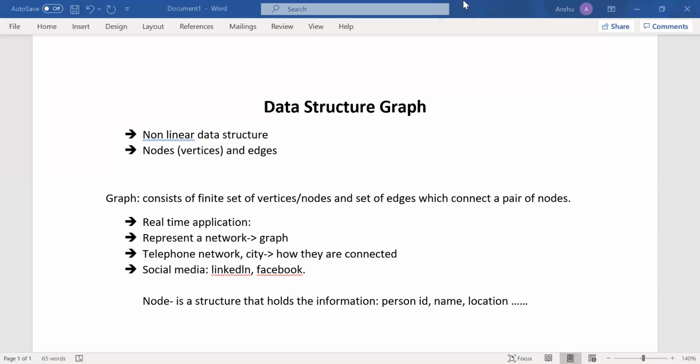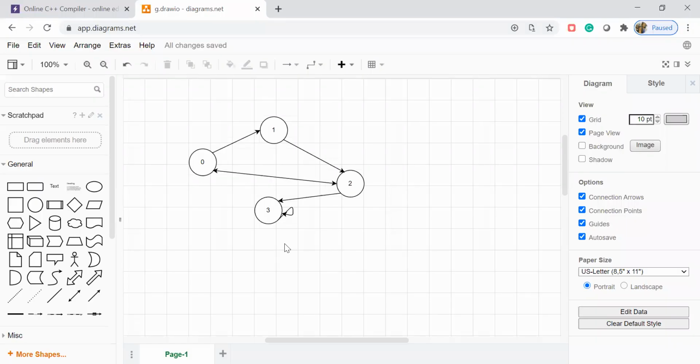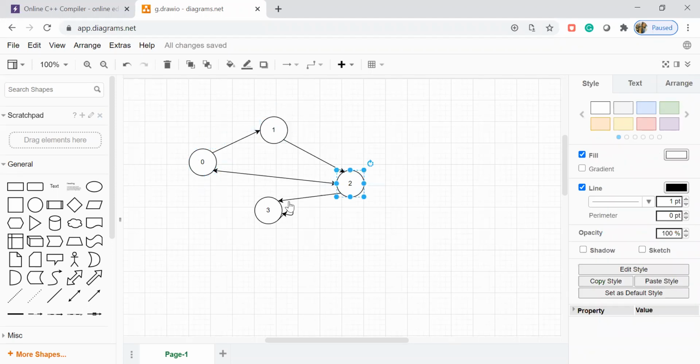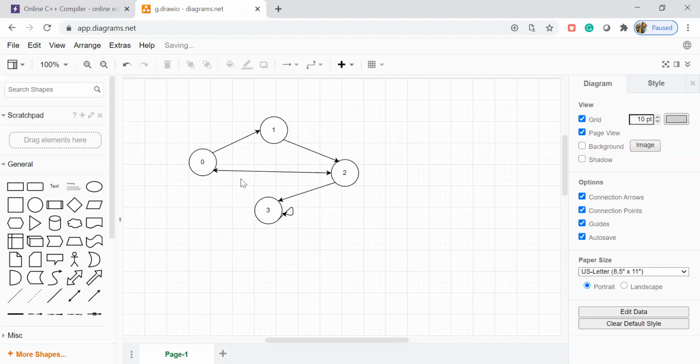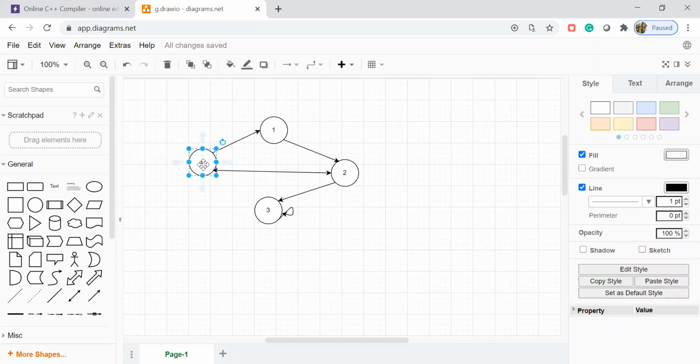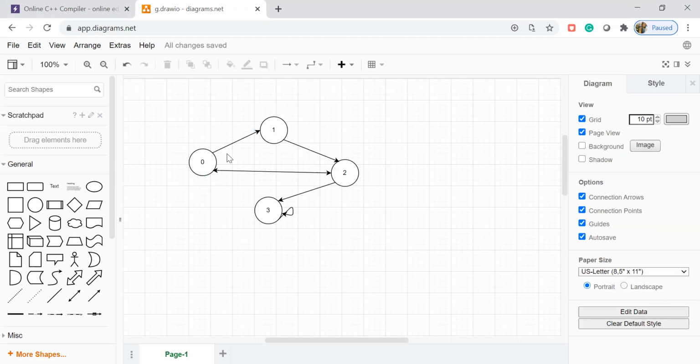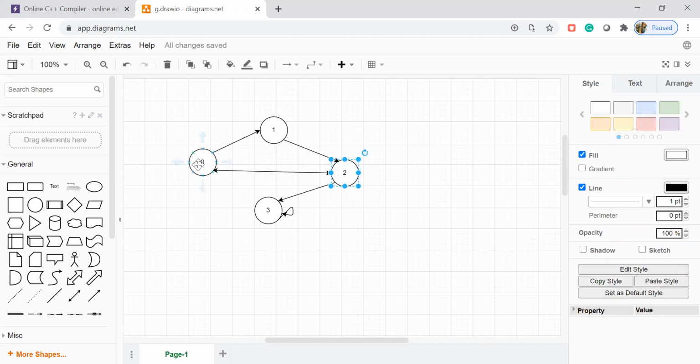Okay, moving on to the representation of a graph. Here I have a graph of 4 vertices, right? And then I have an edge from vertex 0 to vertex 1. So this is unidirectional, and I can clearly see one bidirectional as well, where I have a link from 0 to 2 and 2 to 0, right? I have a loop to the node itself also, that is my vertex 3.